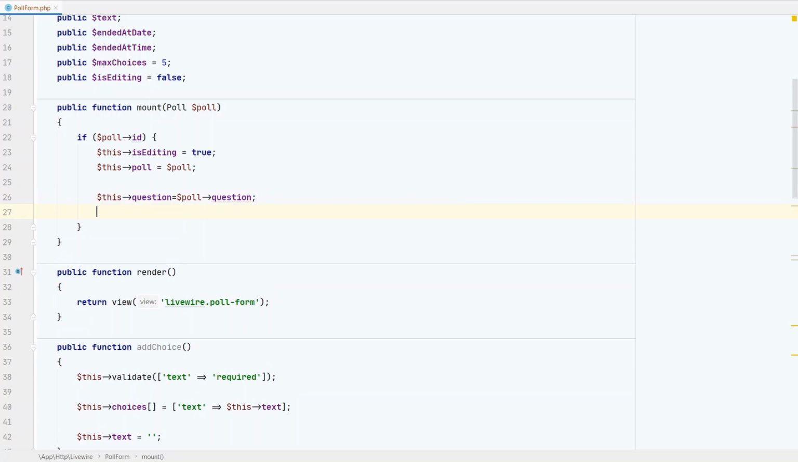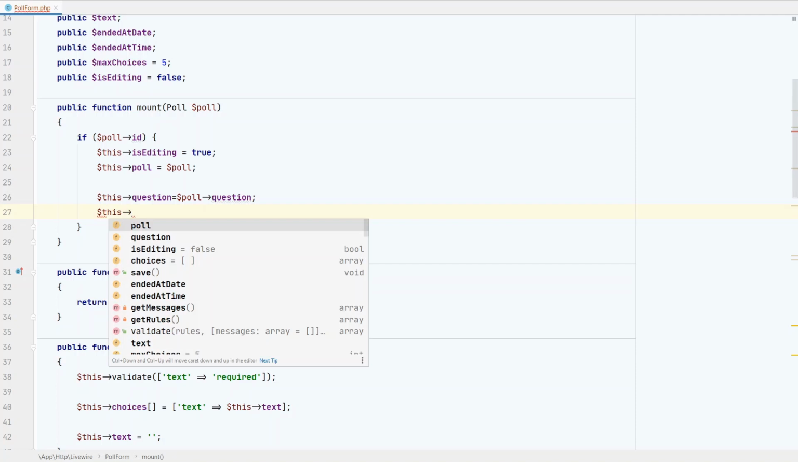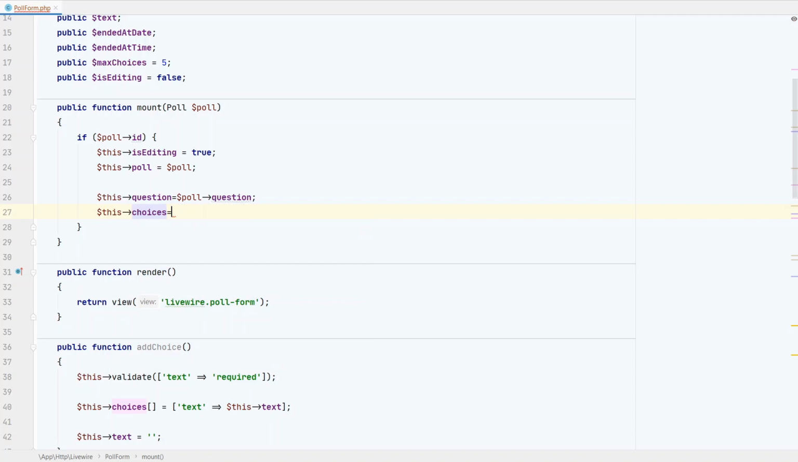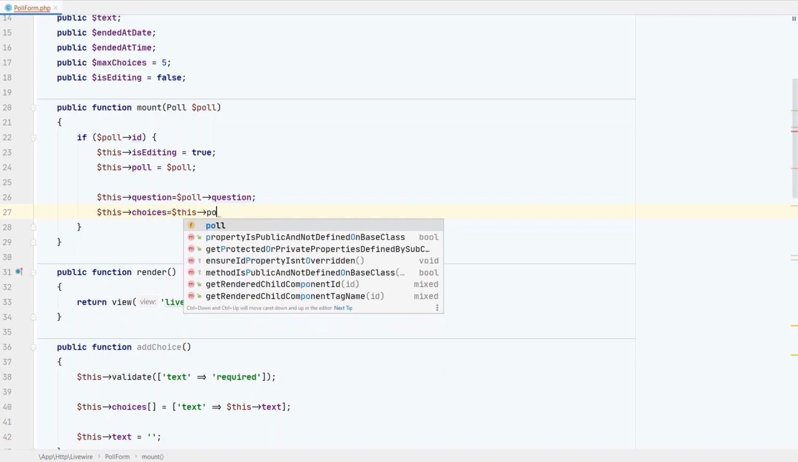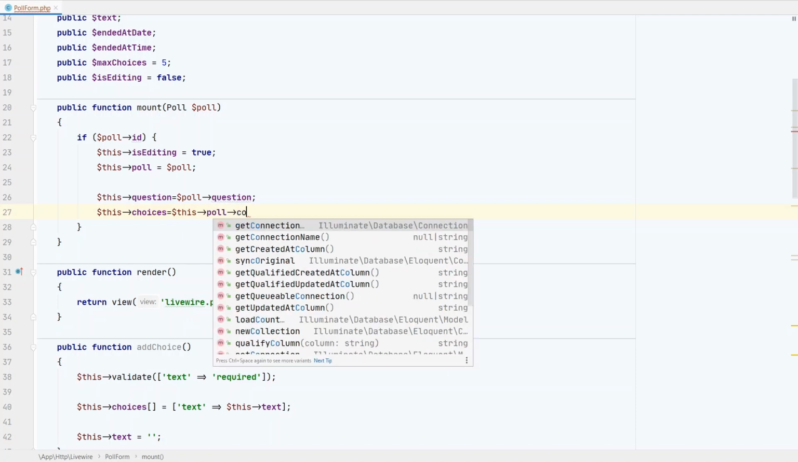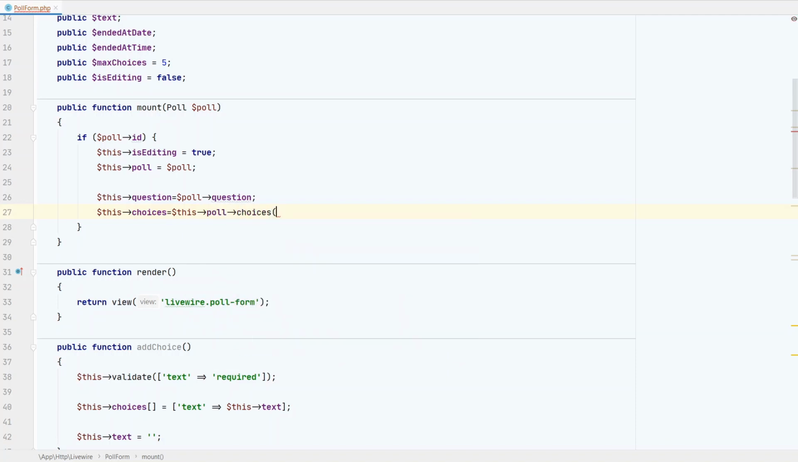Okay, then this dot choices equals this dot poll dot choices, but this might not work. This will not work because this will return an object with a lot of fields. So we only want to bring the text field or text column and return it as an array.